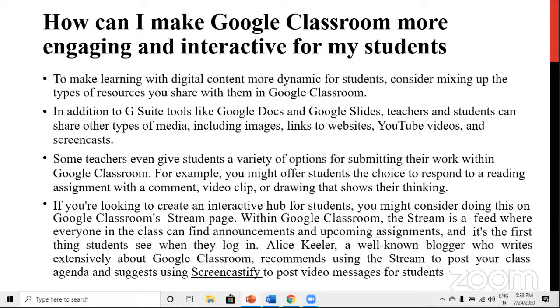You can use Jamboard sessions for drawing, especially in the science faculty, and especially in botany and zoology, where you need to draw your diagrams. It gives you an opportunity to draw and show. Since this drawing is done in virtual mode, it is much more interactive, and you can use that to engage your students in your class. So if you're looking at an interactive hub for students, you can consider this on Google Classroom.